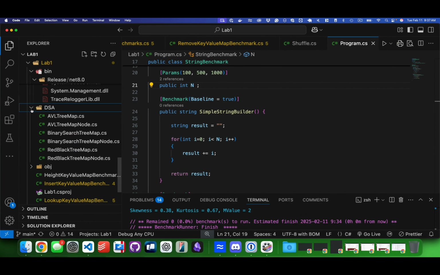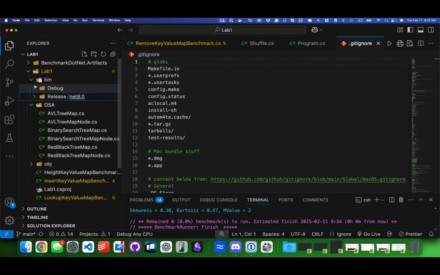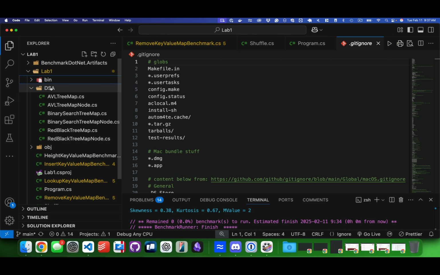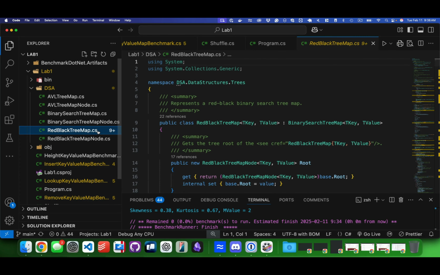This DSA is a folder where I've pulled out some data structures and algorithms from an open source collection of data structures and algorithms implemented in C#. I can show you where it came from if you're interested. It was an open source repo on GitHub where somebody implemented these. C# has a built-in dictionary, but I don't believe it has a built-in tree structure. So this is somebody's implementation.